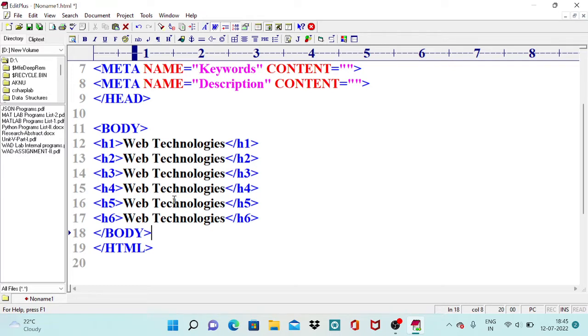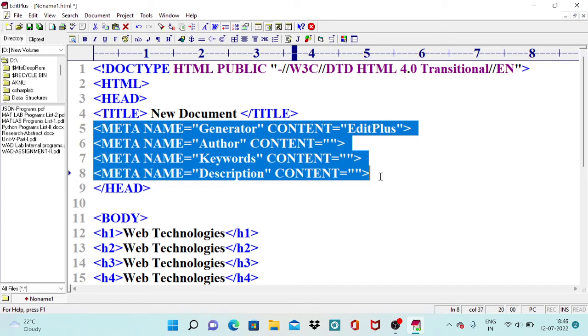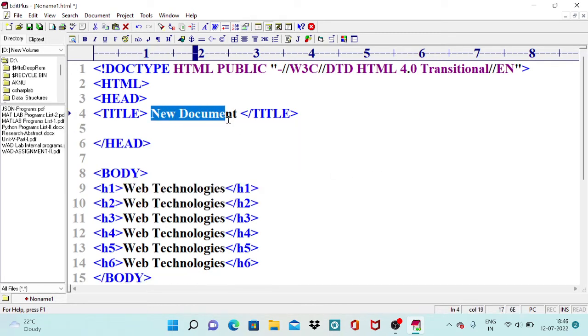So the first requirement is you can remove this one. These things we don't require. And I will put a title for this, since this is a demo program about the header tag. So I will keep the title as header tags demo.